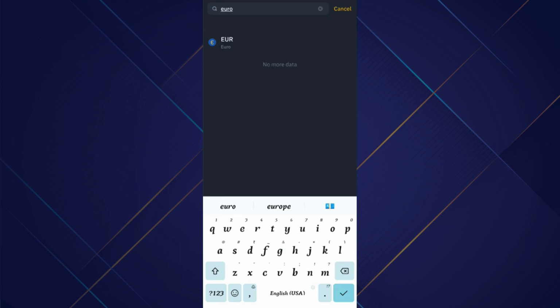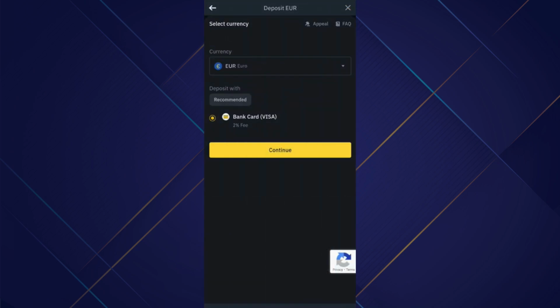So you need to use the search bar, and in the search bar, you simply need to type euro. After that, you need to tap on euro in order to select it. And then you will be redirected to the next page. Now over here, it will show you the currency that you have selected and the recommended option that you can use to deposit money in your Binance account.